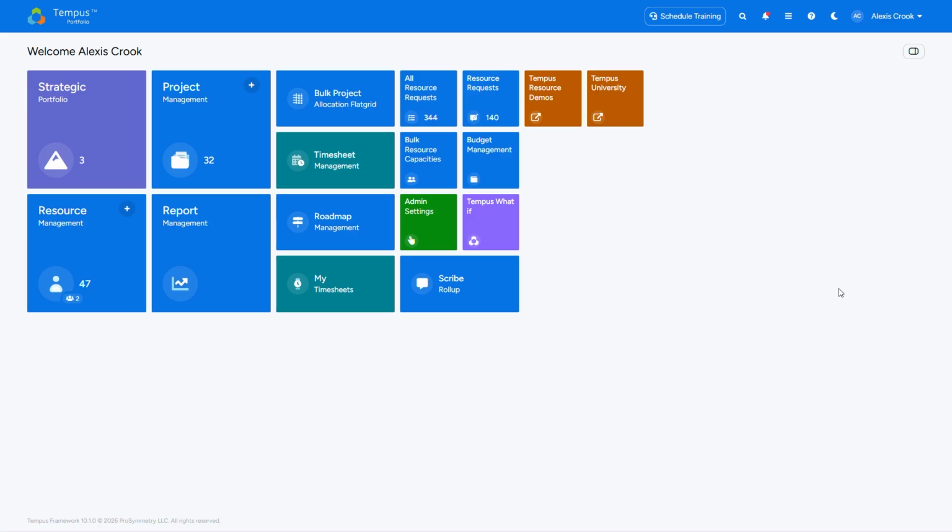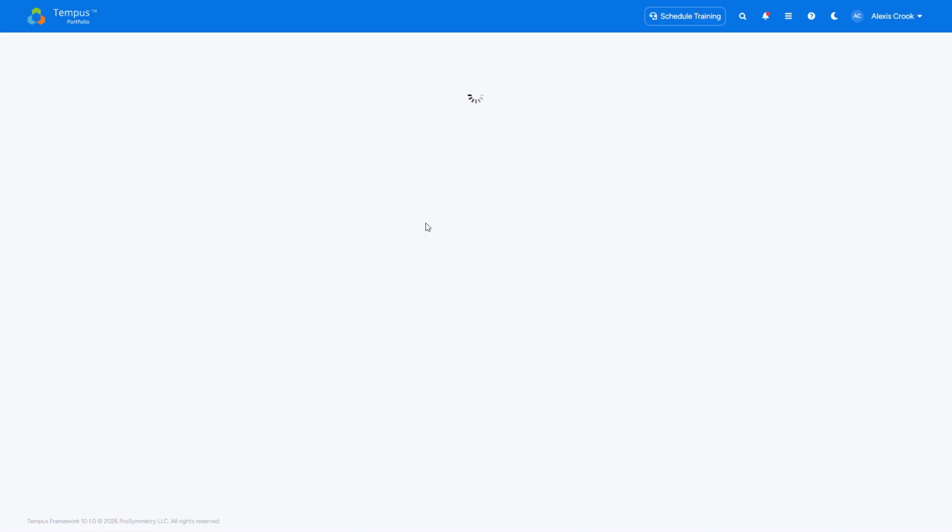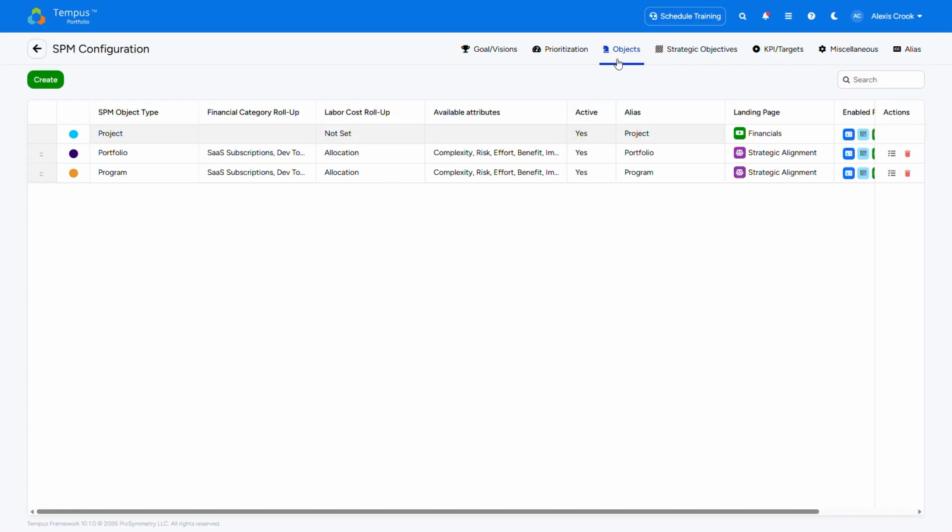All right, getting into our live demo, there are a couple of different areas that I want to show specific to these financials. So let's start within admin settings here and SPM configuration. Right now I am within this objects tab. There is another video that walks you through how to create these different objects and all of the different options here, but today we're just going to stick to these first few columns, specifically the financial category roll-up. In this case, you have the ability to select for each of these objects which categories you want to roll up to each associated object type.